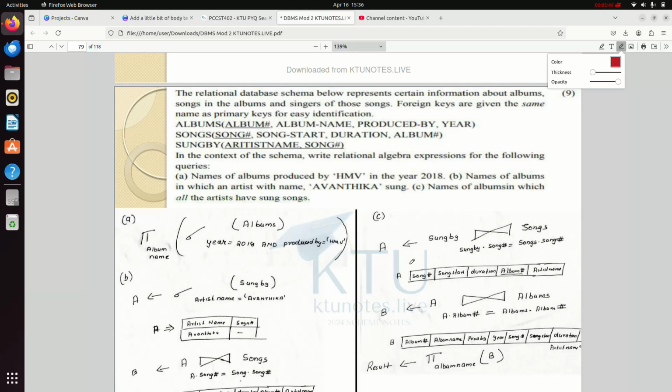So in this question, the relational database schema given below represents certain information about the albums, songs in the albums, and singers of those songs. Foreign keys are given in the same as primary key for easy identification. So first of all, the relational database schema is given for album, song, sung by. Okay, and we have some questions here.